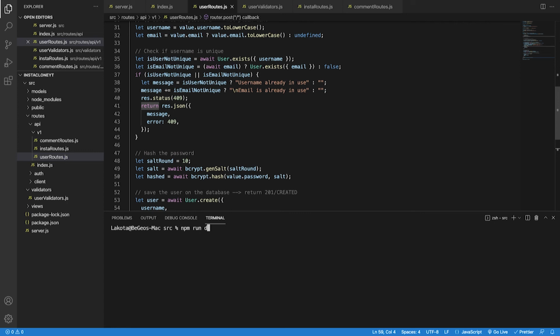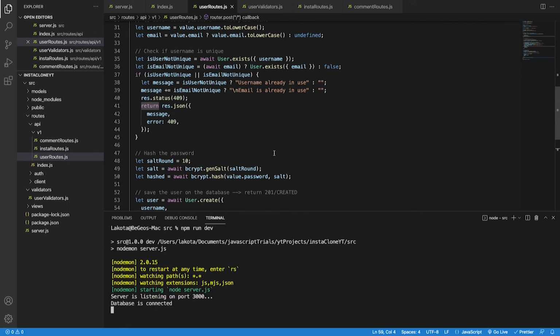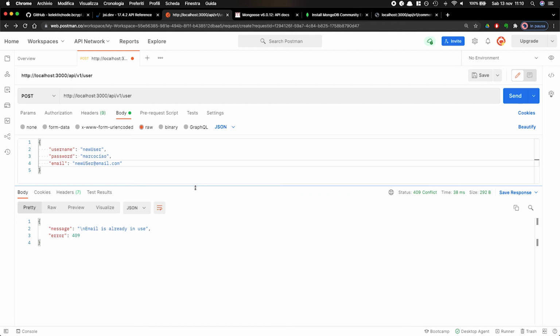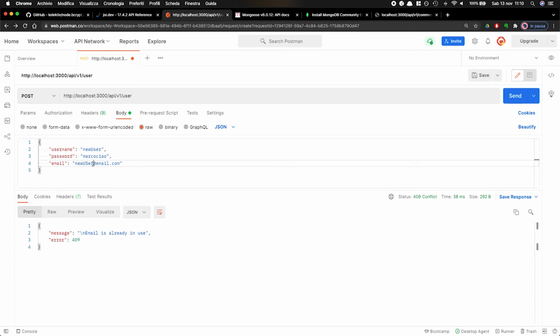So npm run dev. Okay, the database is connected, and I am gonna post this. Just gonna put new user. The password is going to be that, and the email is going to be, I don't know, newuser@email.com. Let's see if it creates it. Email in use. Well, okay, that is disappointing, but at least we know that it works. Is it really? Well, let's try like this. New. Why not?